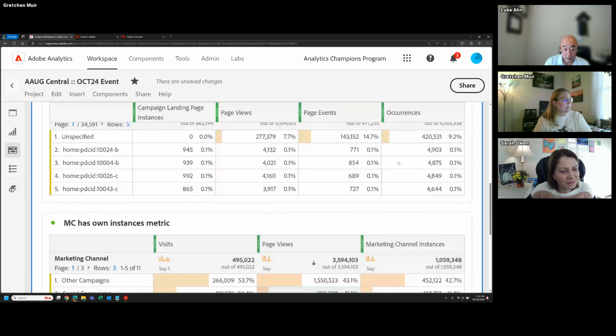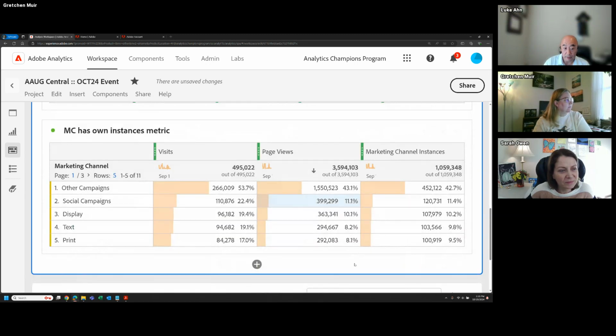And then the next example I'm going to go over is that marketing channel has its own instances metric. It really depends on how you have it set up. In this case, I'm showing the marketing channel instances where that's when it initially fired. One thing also with the marketing channels is, what is the persistence set on, or what is the inactivity date that's set up? And that's where your page views, visits, and also page events will keep on persisting.